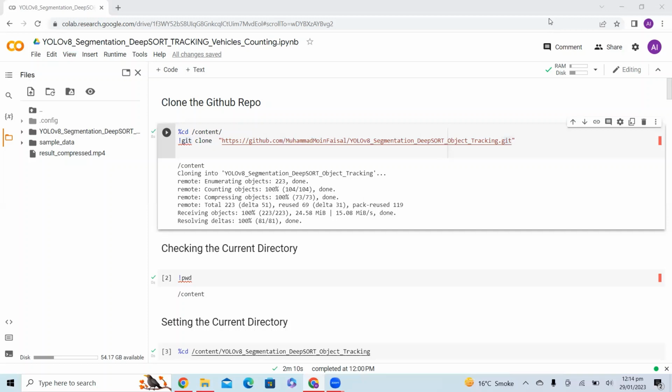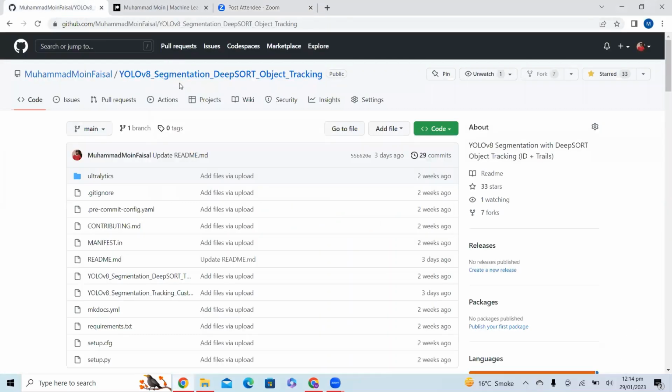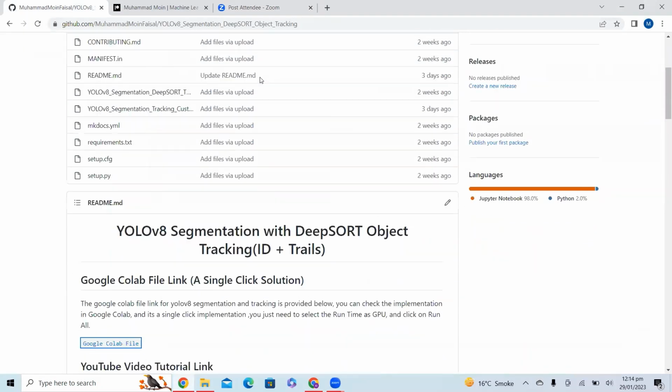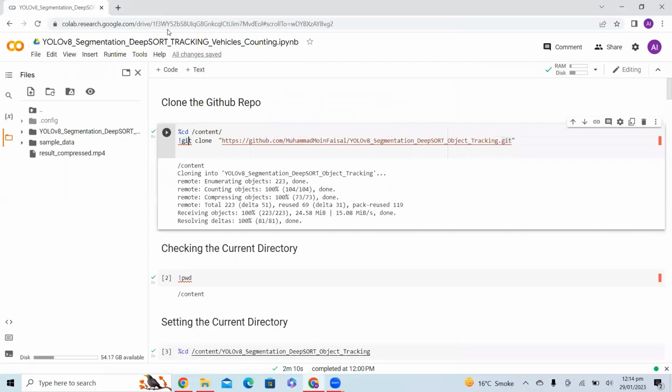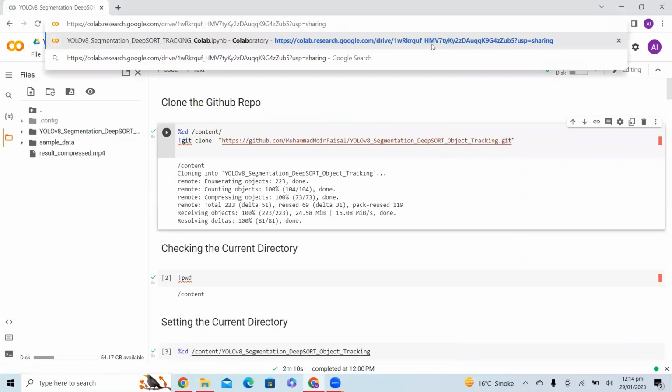So let's start. For this project, you need to first go to this repo. For example, this is the repo of YOLO V8 segmentation, Deep SORT, object tracking. I will add the link of this repo in the YouTube video description section as well, so you can access it from there. You just need to open it and go here. Either you can open a new tab, or you can copy the link address, paste it over here and open this file.